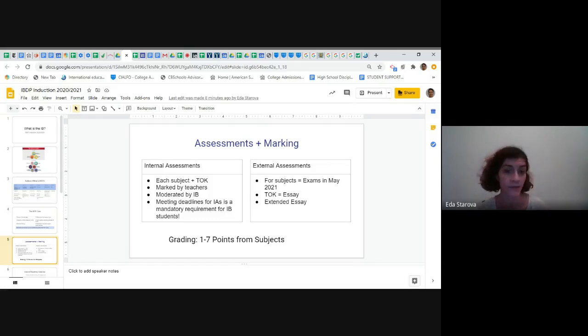In terms of external assessments, for all of the subjects, those are exams that are taken in May of the senior year. So for this cohort of students, that would be May 2021. And then there are a few additional components like the essay for theory of knowledge or the extended essay.